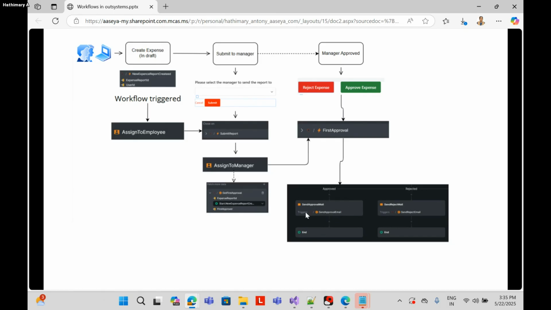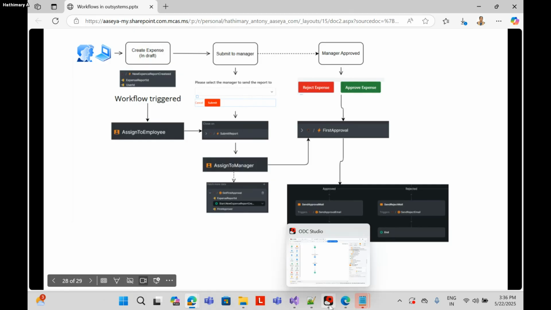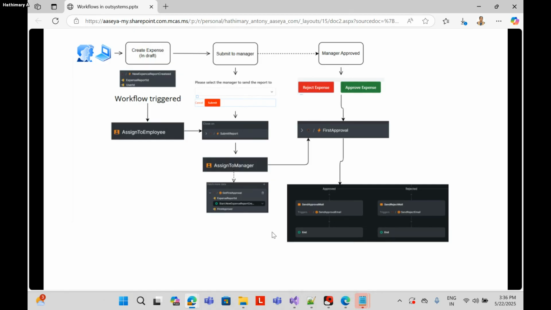If it is approved, then I am sending an approval mail with the help of a human activity. Inside the human activity, I can call the service action, and inside that I can put the mail logic. And if it is rejected, I am calling this particular human activity and sending the rejection mail. So this is my flow. Now I will show a little bit in the code, and then I will show you the demo of how it's working.